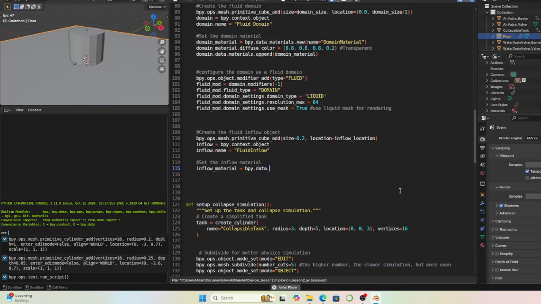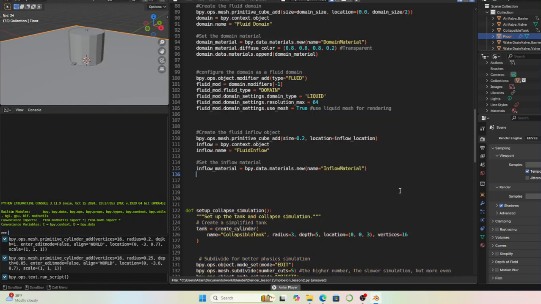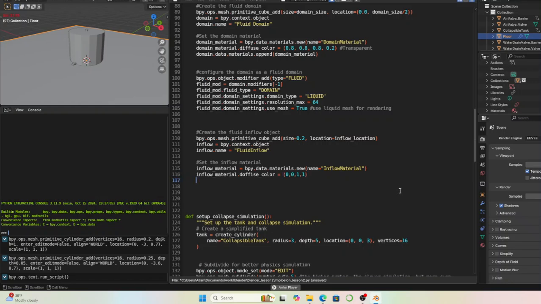bpy.data.materials.new, name is equal to inflow material. Inflow material color is equal to 0, 0, 1, 1. So blue for water, and it is not transparent, so the alpha is 1. Then data.materials.append inflow material.